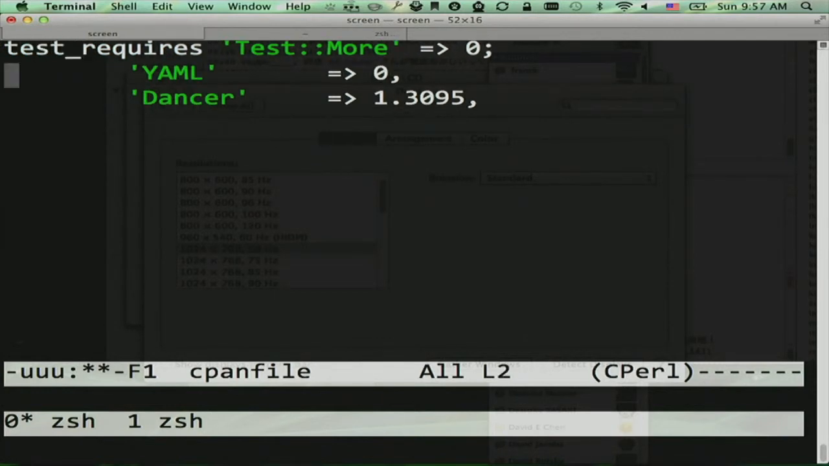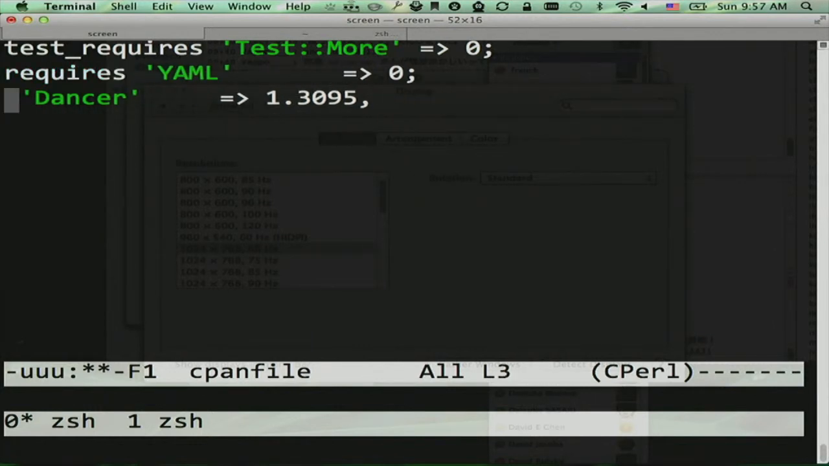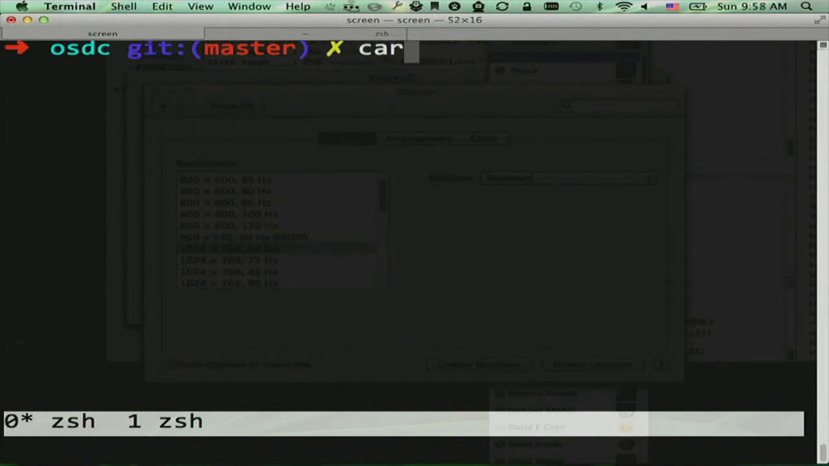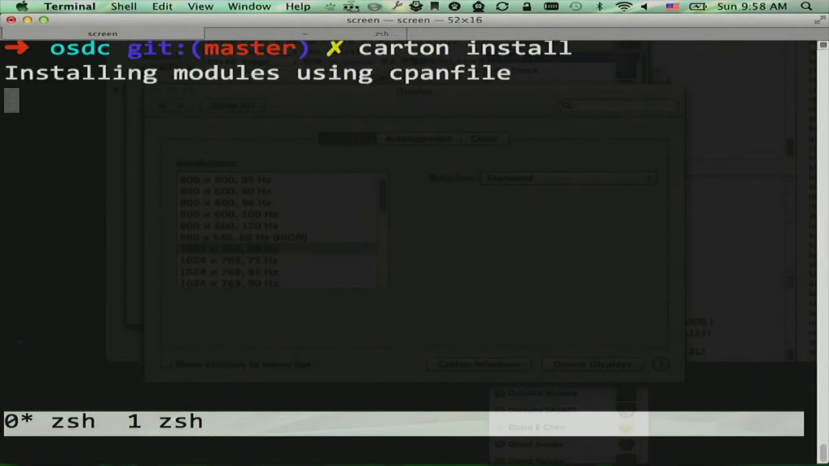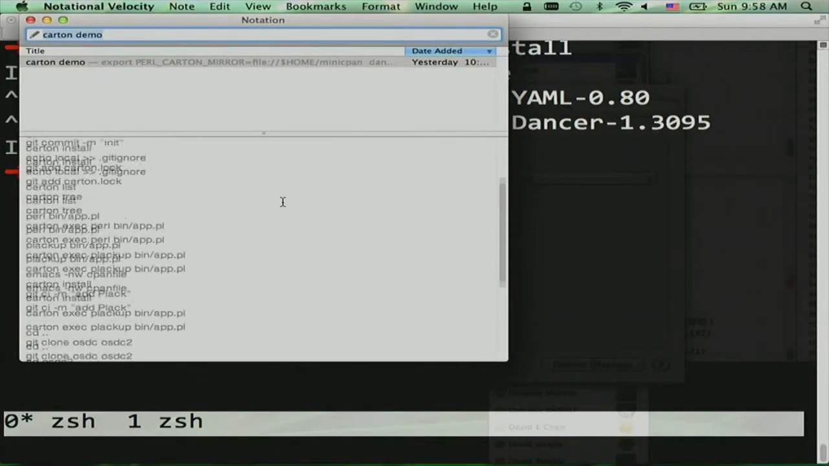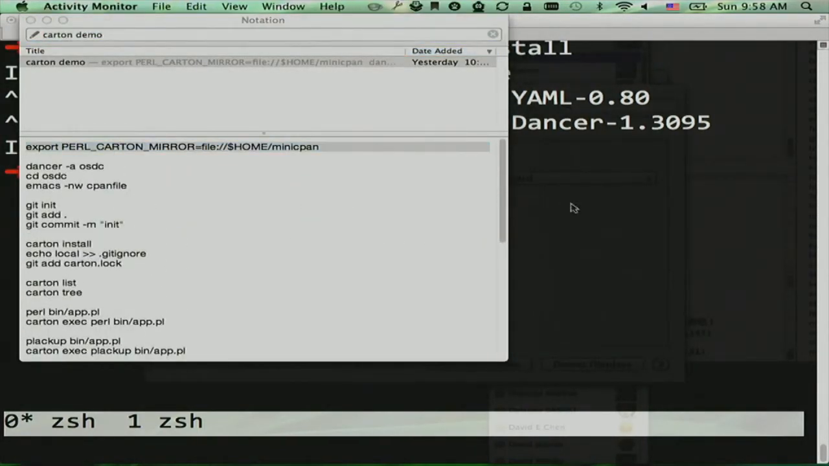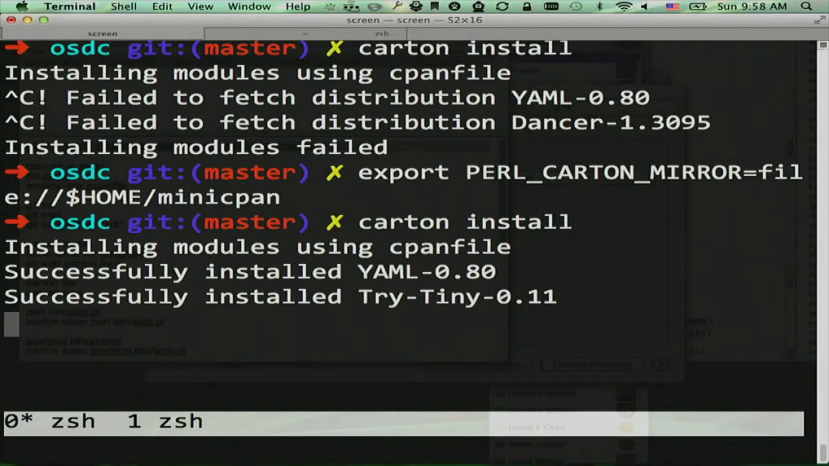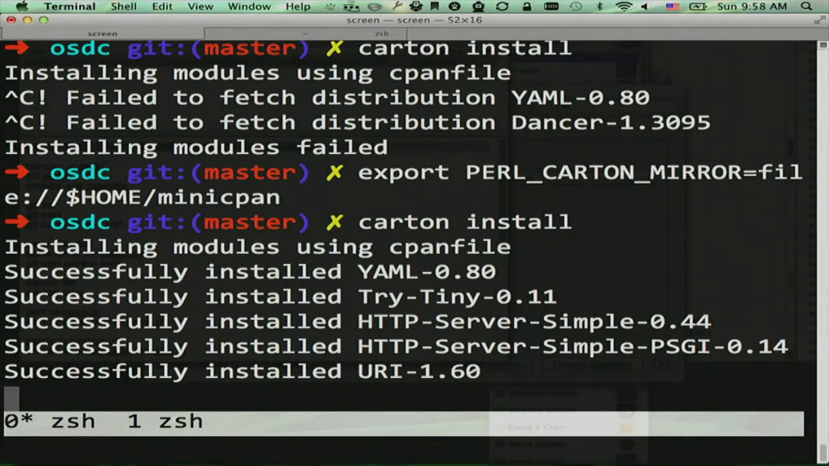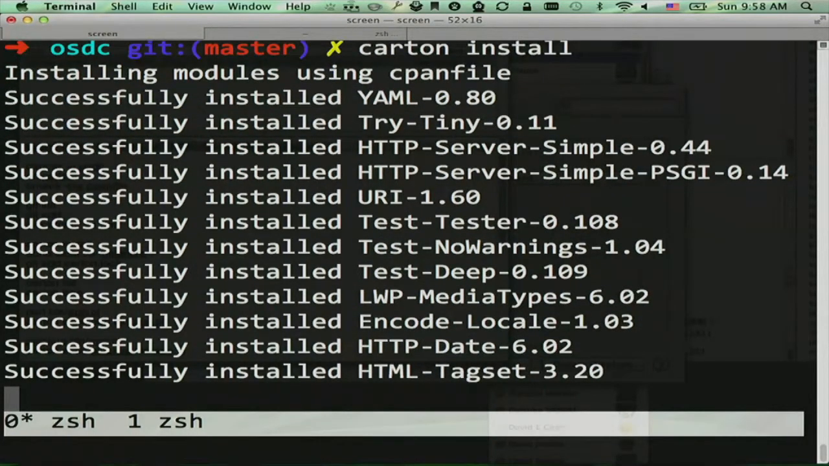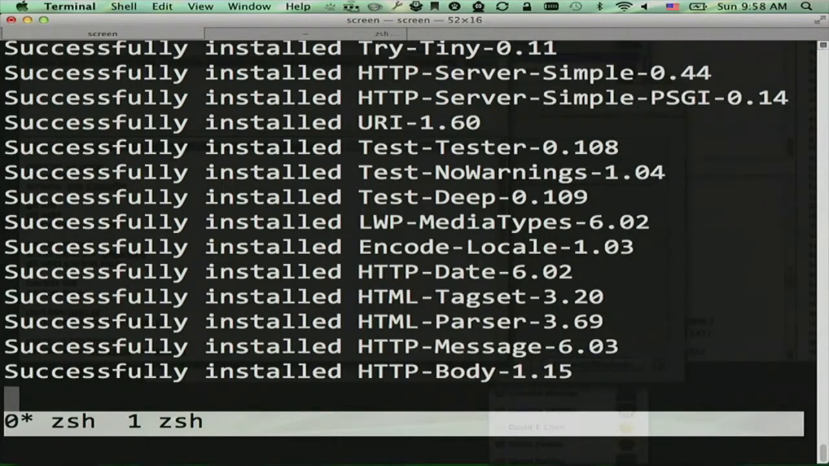This actually only requires in a test, because Test::More requires YAML, requires Dancer. That's done. And what you're going to do is run Carton install. It's kind of slow. Right, so how surprising, it's faster than normal CPAN tools, because it doesn't run tests. It's really fast because it copies from a local mirror and it doesn't run tests.